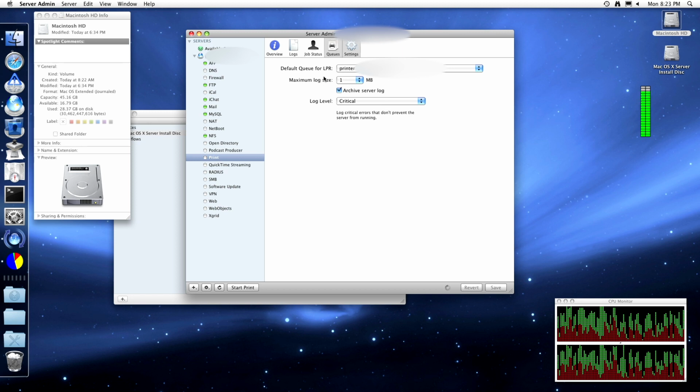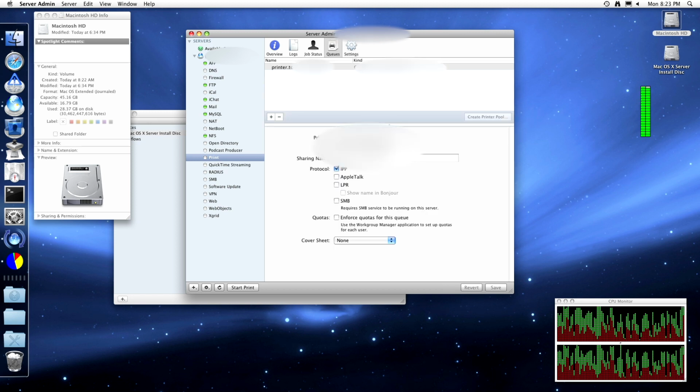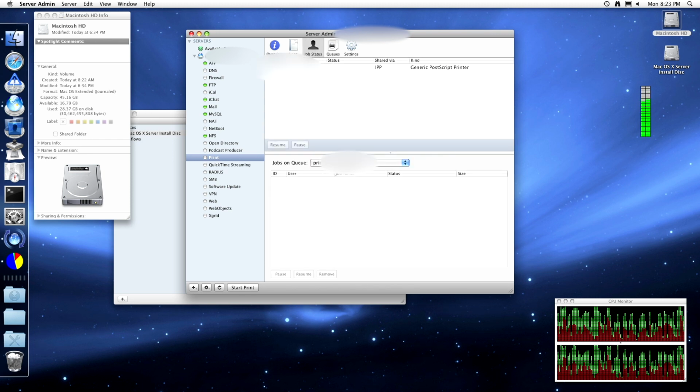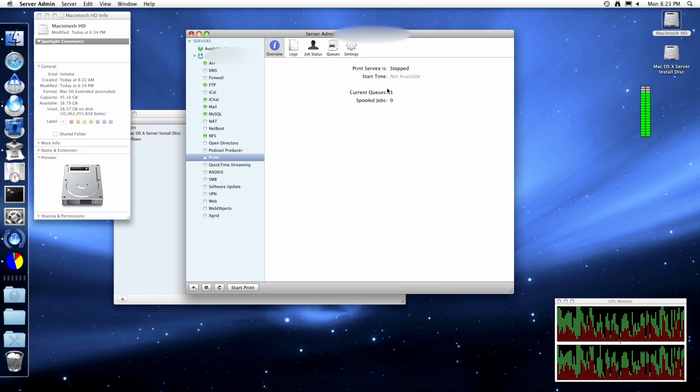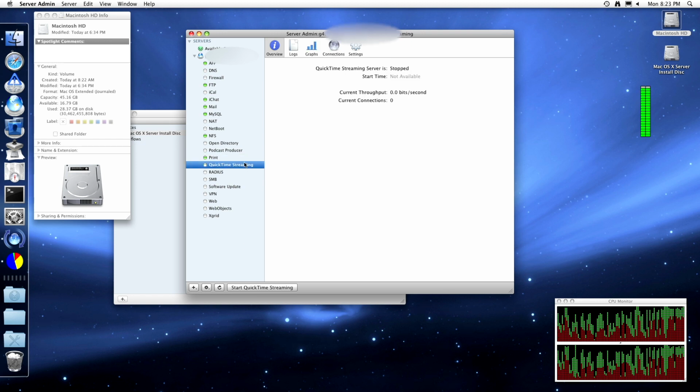Let's see our queues. We have our queue set. Job status, there is none. If I go to logs here, I can see that the printer has been created. AppleTalk is disabled, there is an error. In overview, service is not running, I can start it. Wonderful.